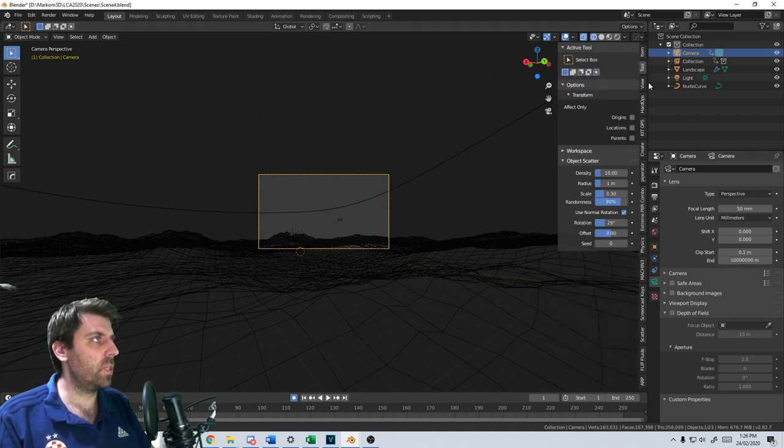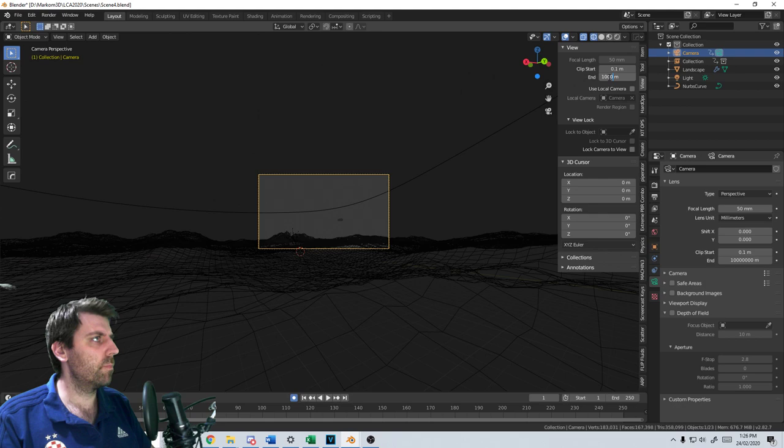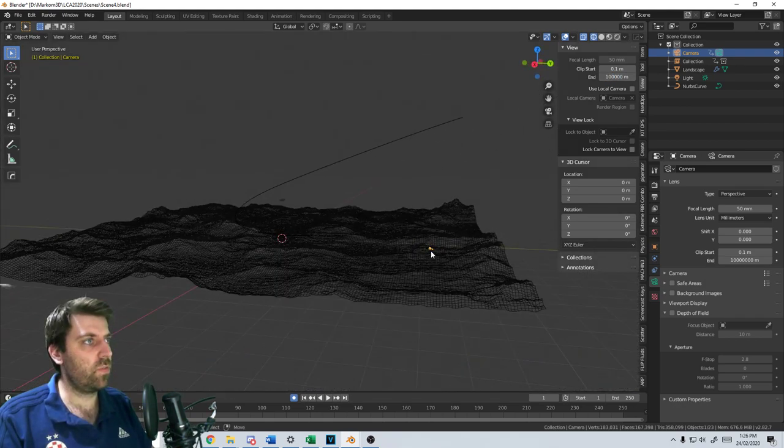View, do I have to maybe change the view up here? So I'm just trying to see. So it comes from over there.